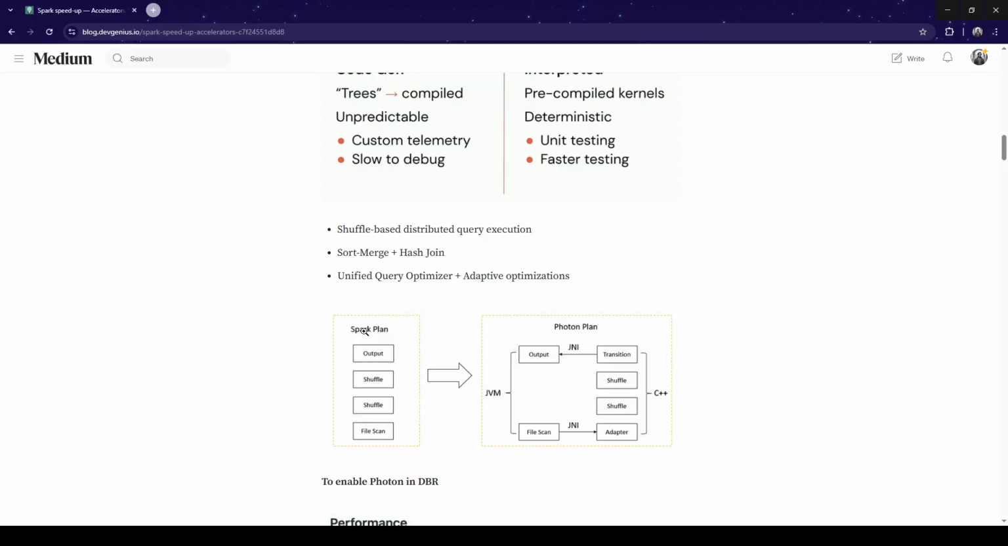Also, what it does is simply take the Spark plan and convert it into a Photon plan. This talk happens between the JVM and the native C++ engine via JNI, which is the Java Native Interface, and they convert the plan to a Photon plan. For example, output shuffle and file scan. These are the nodes in the Spark plan that get translated to transition, shuffle, and adapter.